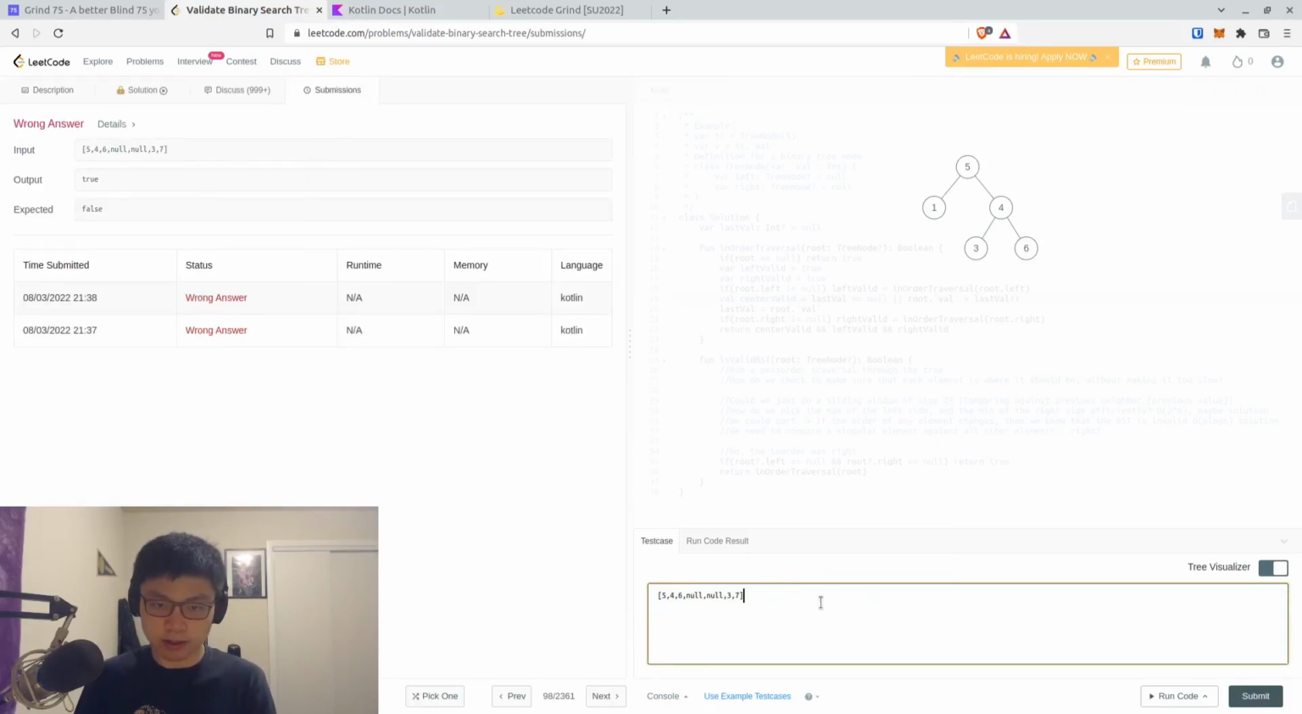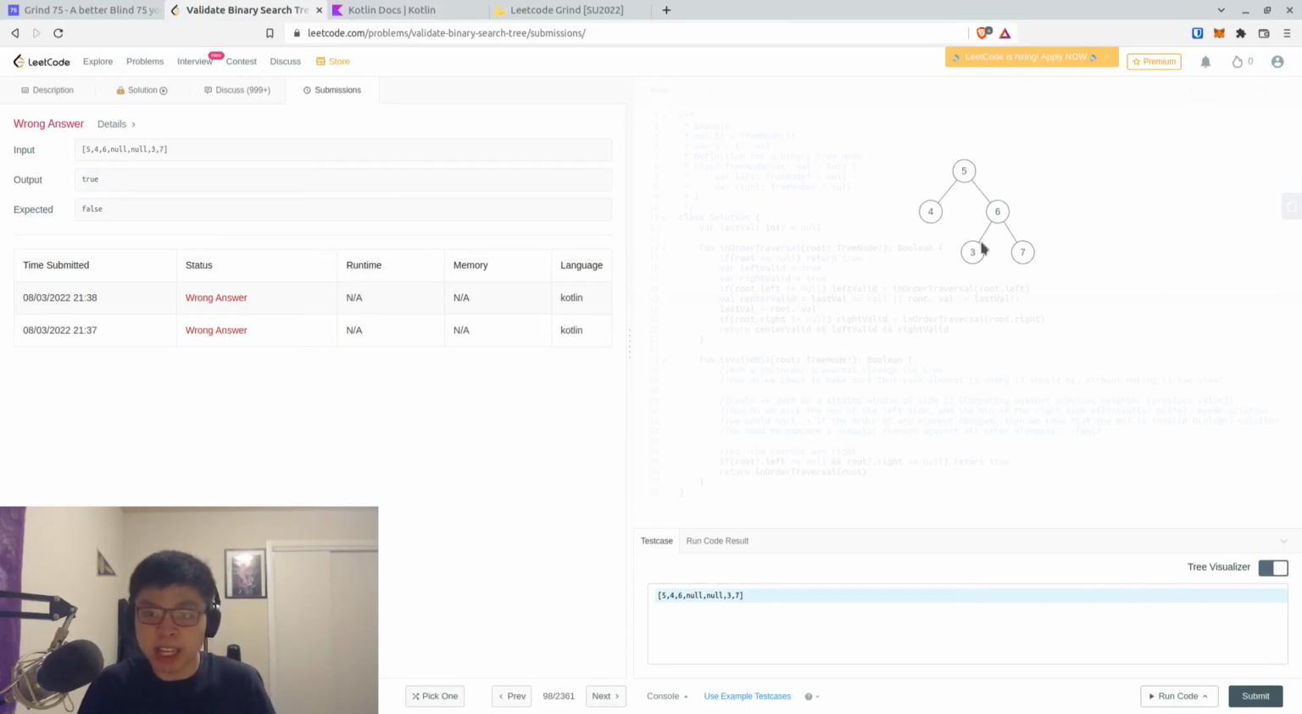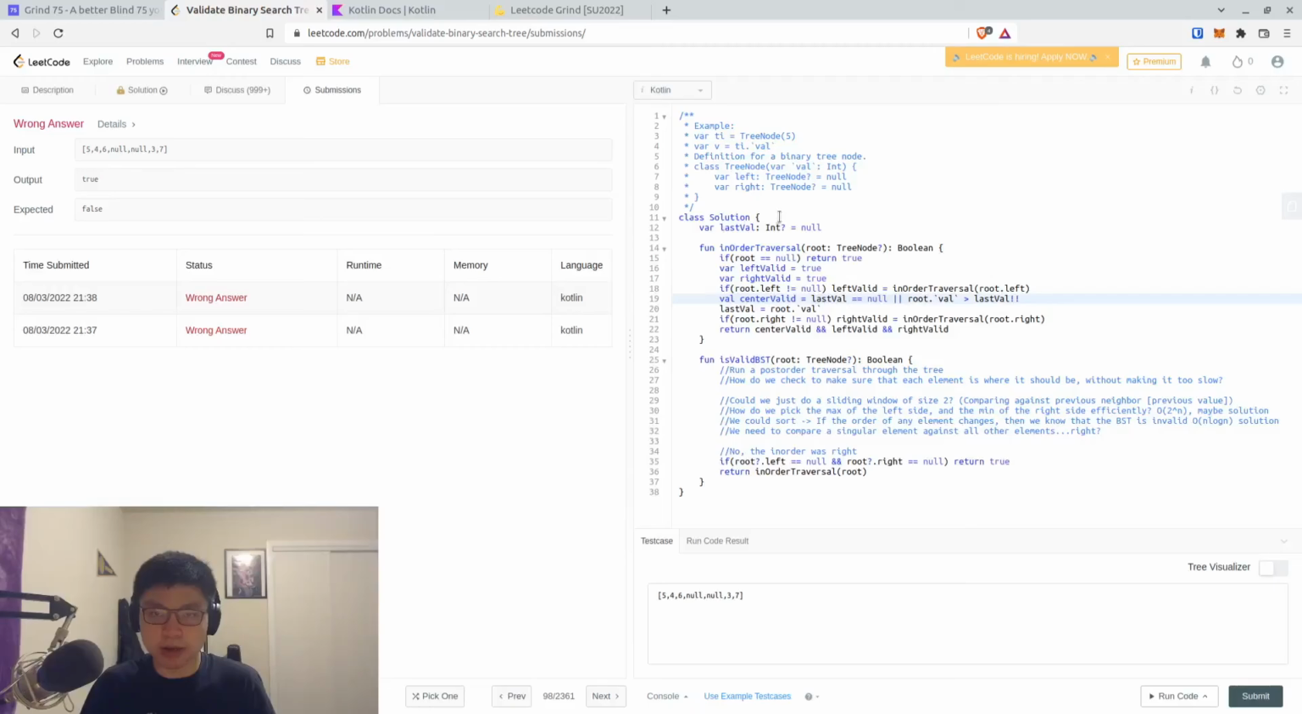Let's just take this tree, for example. We need to compare this 3 against not only the 6, but also against the 5, right? The 5 that came before. But how do we get that 5? Well, we could use a global state in this case. There's probably a smarter way to do this that doesn't involve global state. But as far as I'm concerned, this seems to work decently fine for now. So let's give this another submit, and then let's see sort of where we end up now.